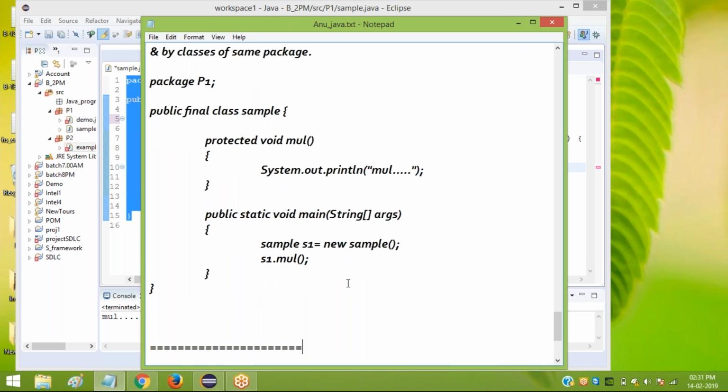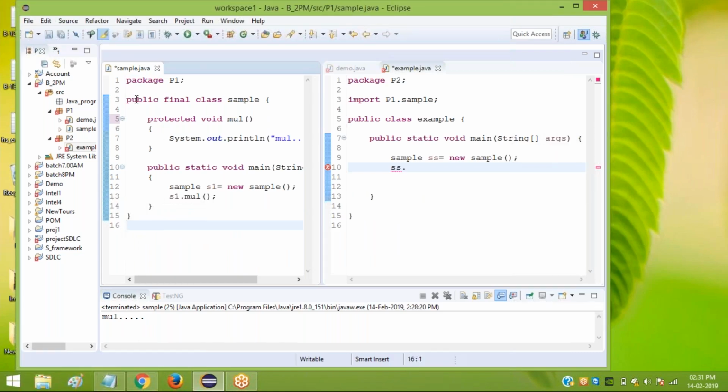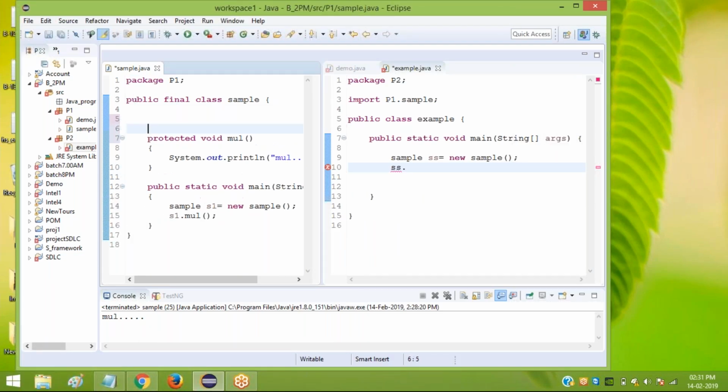So these are the modifiers which you can pass to your methods and classes. Also, you can pass the modifiers for your variables. If I say integer x is equal to 100, that's declared and assigned, fine. But this x is only accessible by classes of the same package P1. If you want this x to be accessed by P2 classes also, I should make this public.